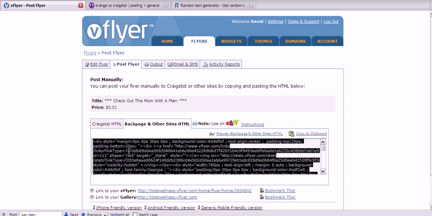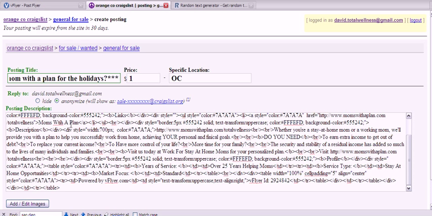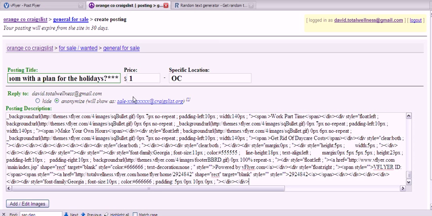I get a little lazy sometimes and I don't track it, but I know that on average there's about 500 people looking at my flyers per given day. Okay, and that's a lot of people. Alright, so copy the back page, paste that in there.